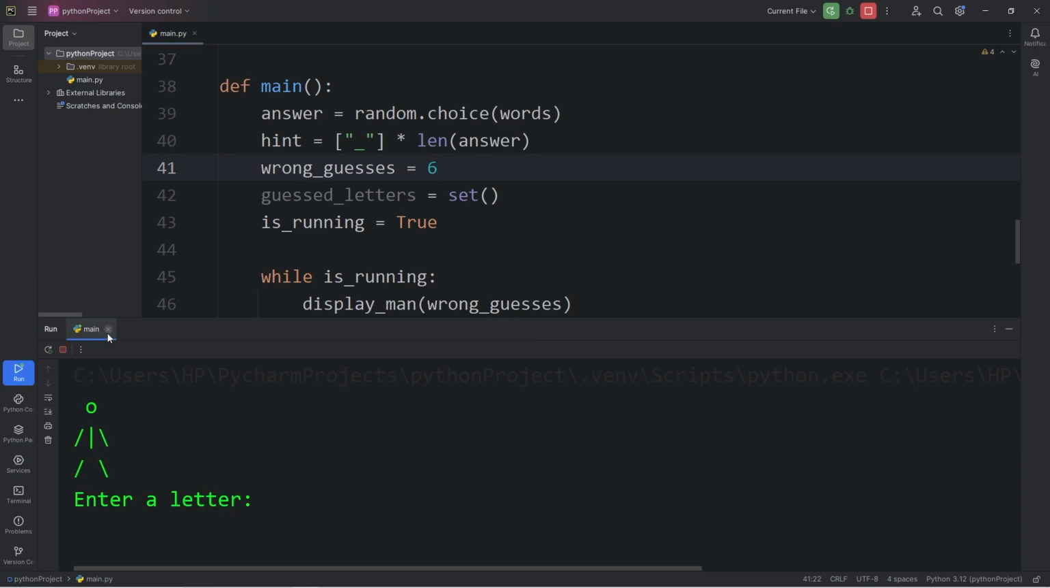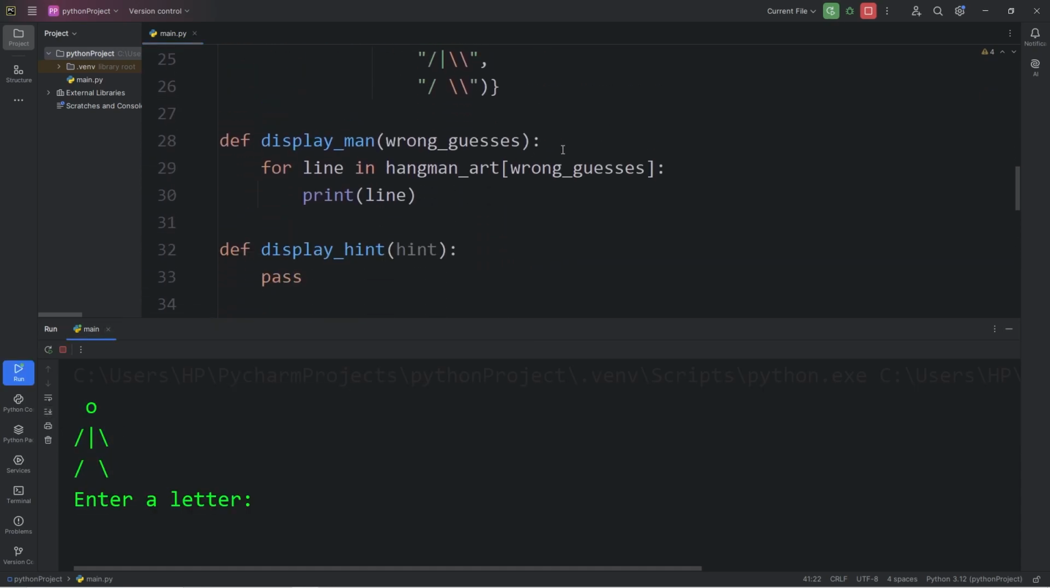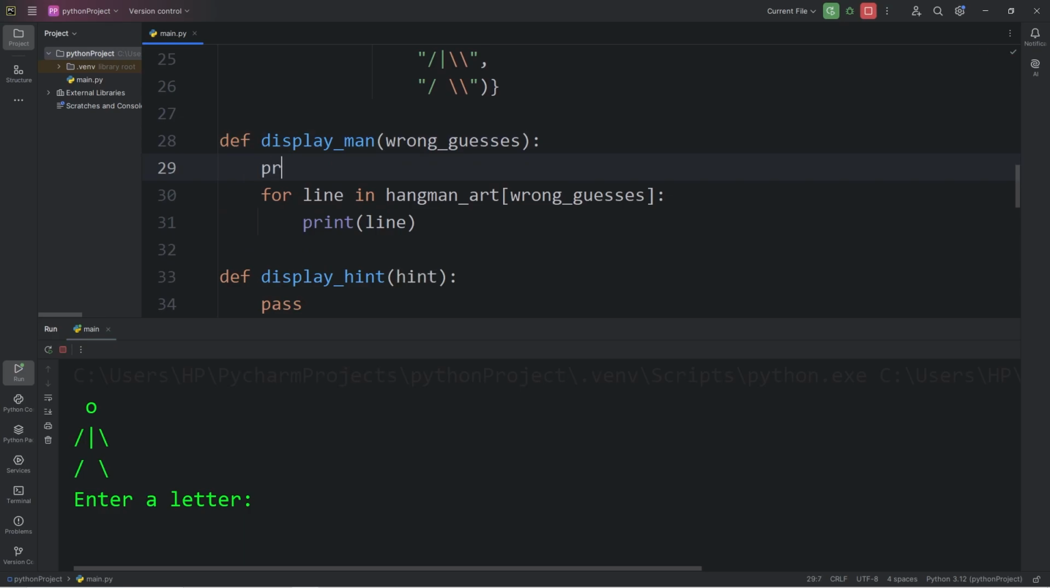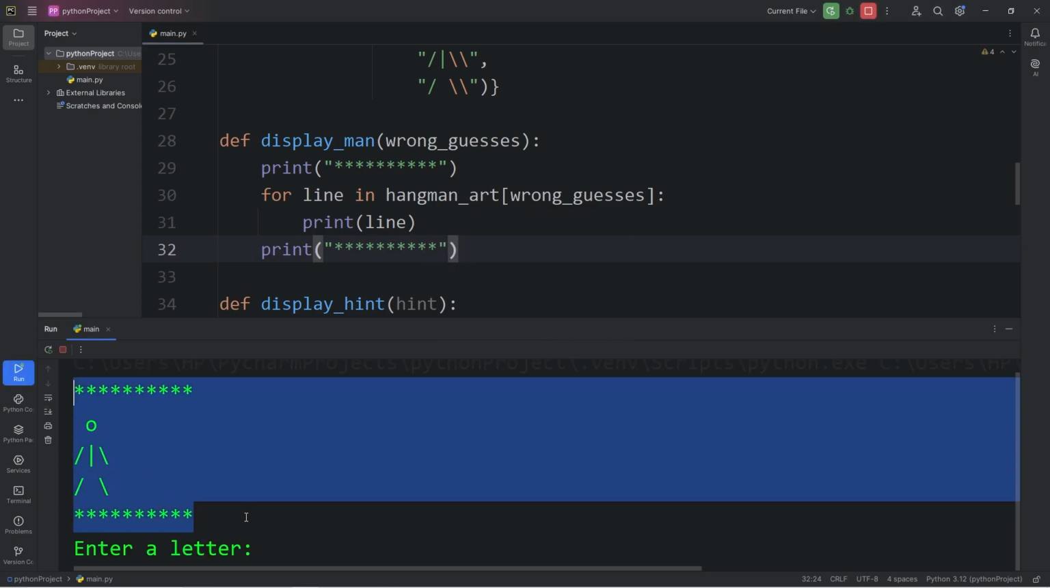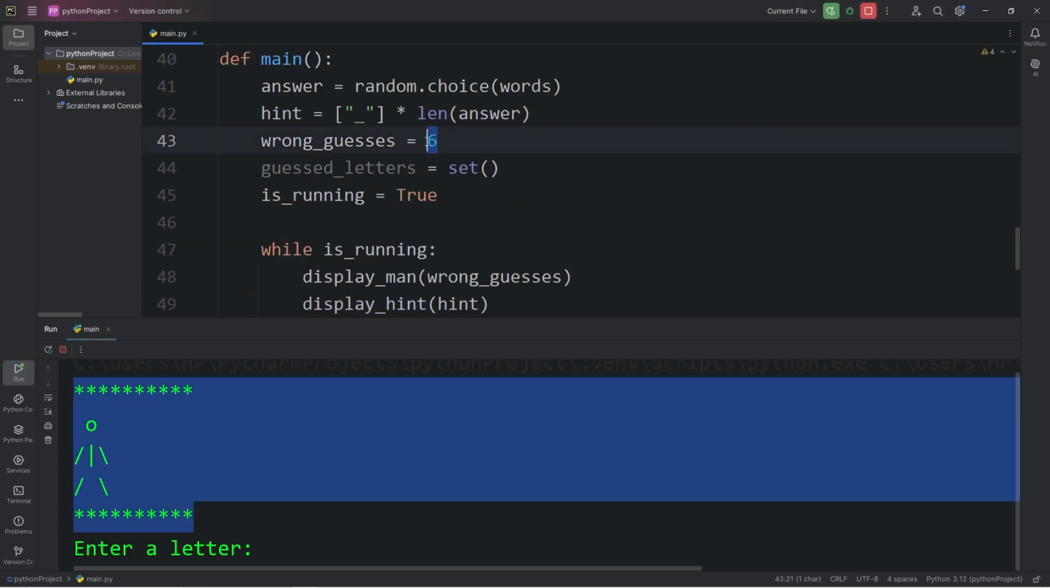That's when we lose. Now, you don't necessarily need to do this, but I'll add some text decoration before and after. I'll add just a bunch of asterisks before and after. I think that looks better, but you do you. Let's be sure to set wrong guesses back to 0.